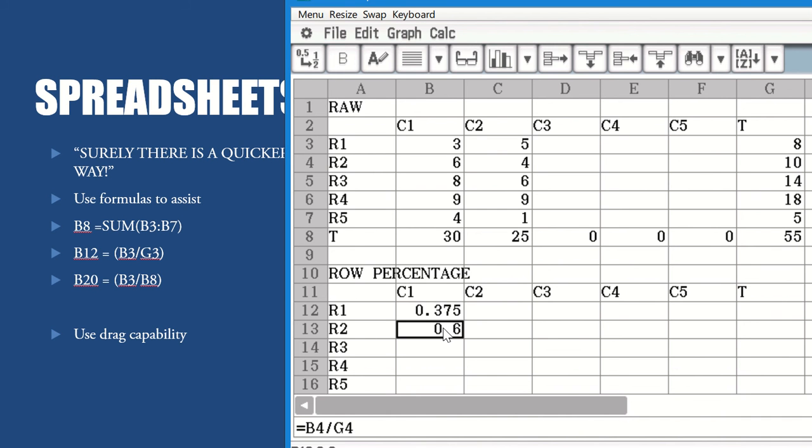So we're going to copy it down, and that's given me B4. So column 1, row 2. Column 1, row 2, that's what we want, divided by G4, C4. Sorry, I'm looking at the wrong one. B4, G4. Yeah, good. So it's taken the total, which is in G4 here.